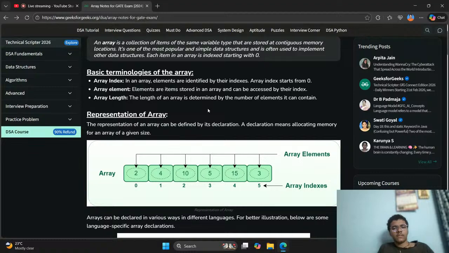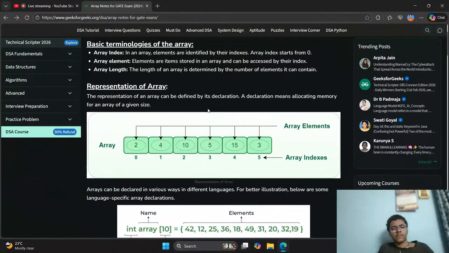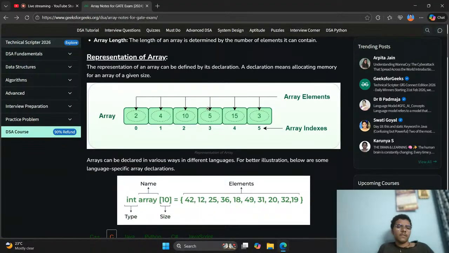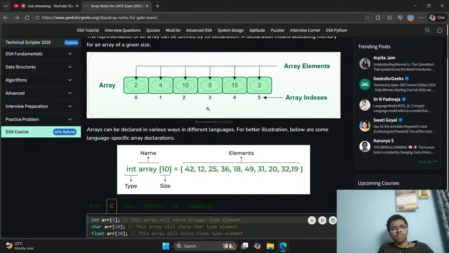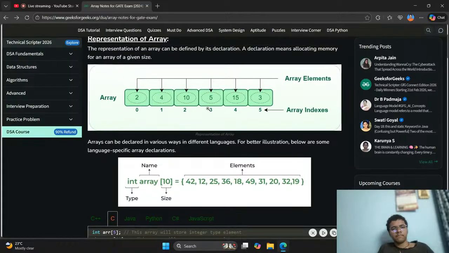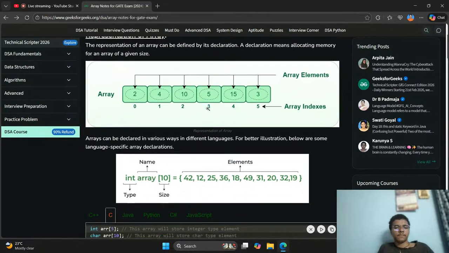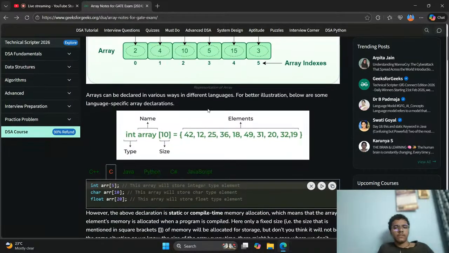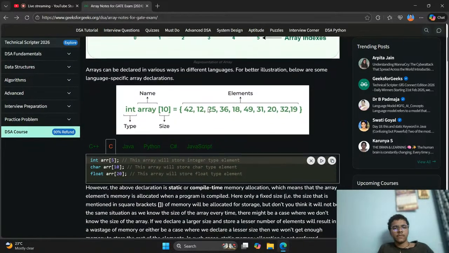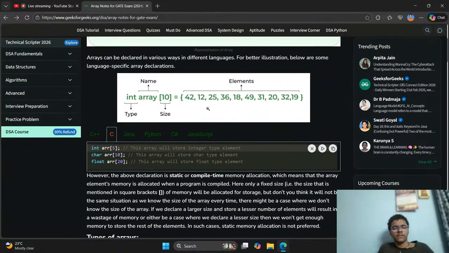Array length: the length of the array is determined by the number of elements it can contain. The representation of an array can be defined by its declaration. A declaration means allocating memory for an array of a given size. Arrays can be declared in various ways in different languages. For better illustration, below are some language-specific array declarations.